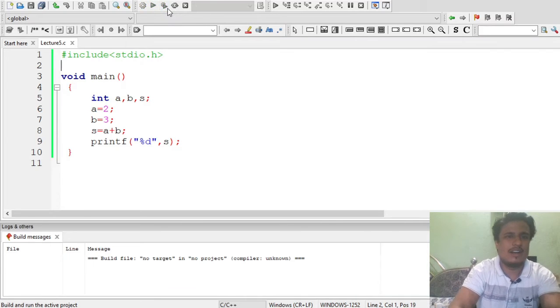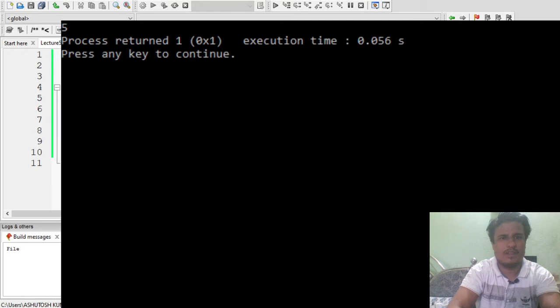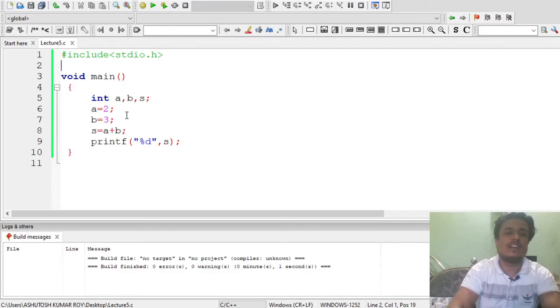Okay, so let me build and run it. Okay, you can see the output. See it, 5, as you can see. Got it? How we have done that? Okay, moving on now. So we have seen one way of adding two numbers here.